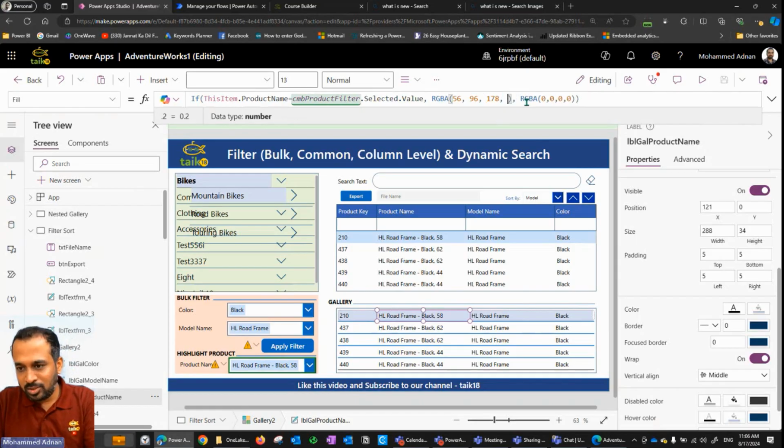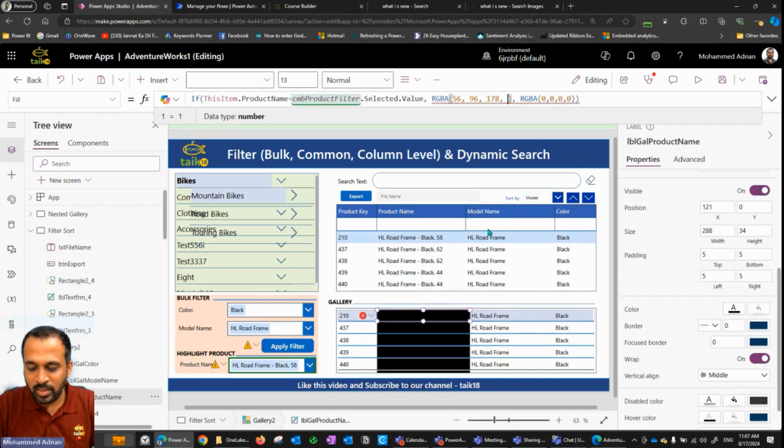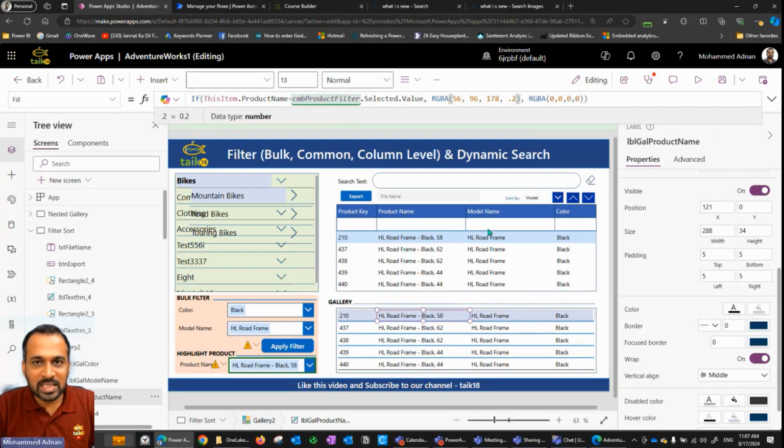If I just change this to 1, then you can see it is a dark color, dark blue. So in order to avoid that and go easy on the eyes, I use 0.2 as a kind of transparency level here. That's how, with simple logic, you can apply this conditional, and that gives a boost in terms of application usage for the end user. They don't need to look through with their eyes in order to filter the data. They can just select here and then highlight this product for them.